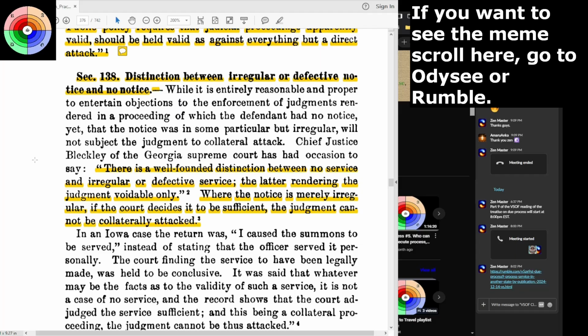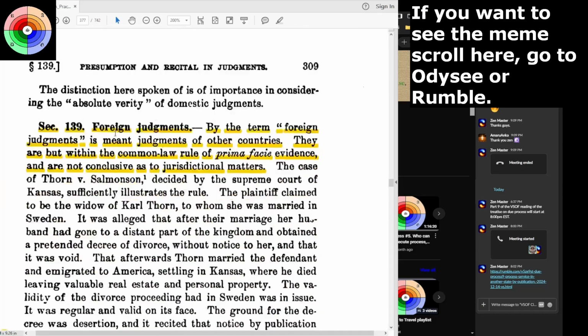even after judgment, because obviously if you never got served, you didn't even know that you had to defend against anything. But if it's an irregular or defective service and you never brought up any issue, well, then they're going to move forward without anything looking as though there's any problem there. Okay. All right. So skipping down a little bit.